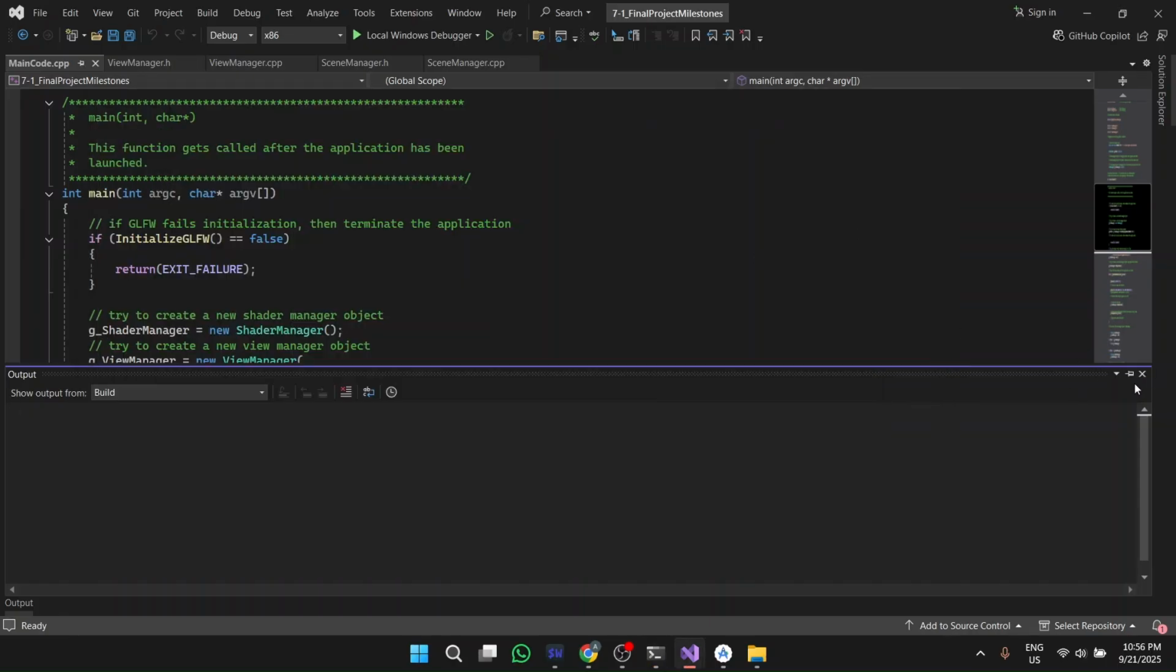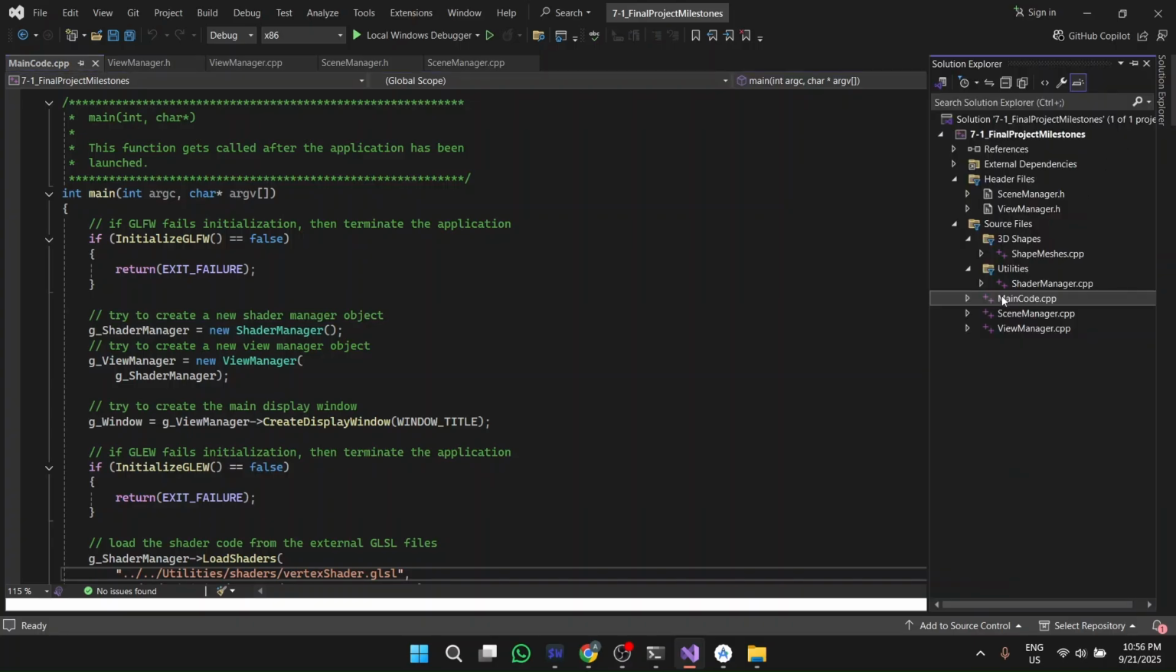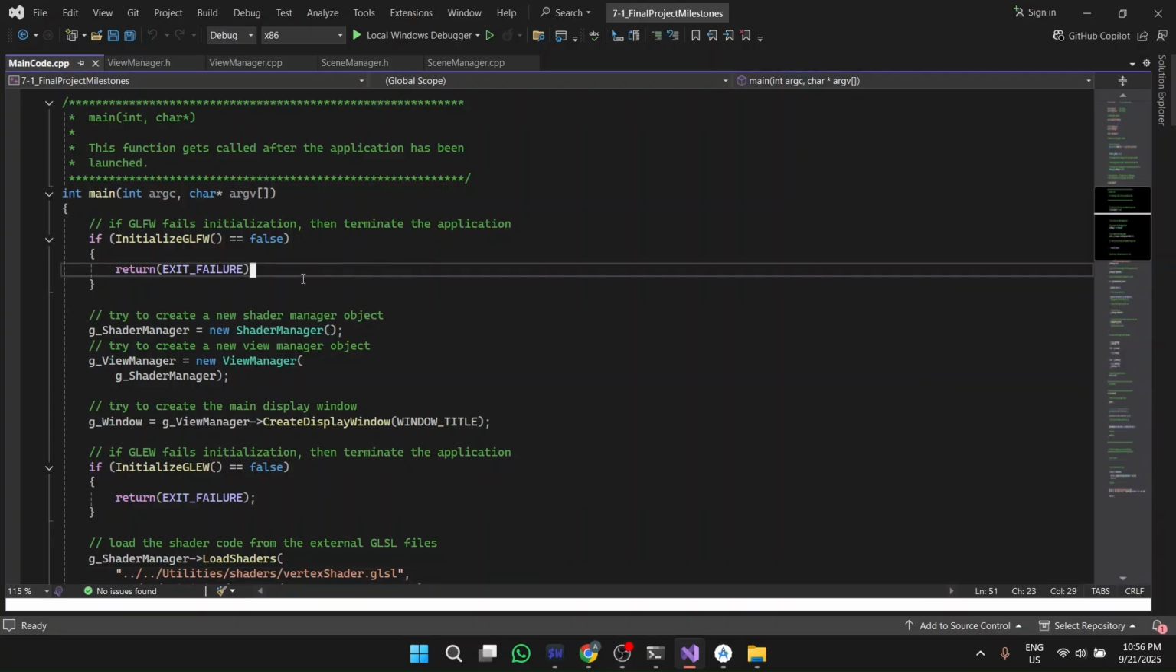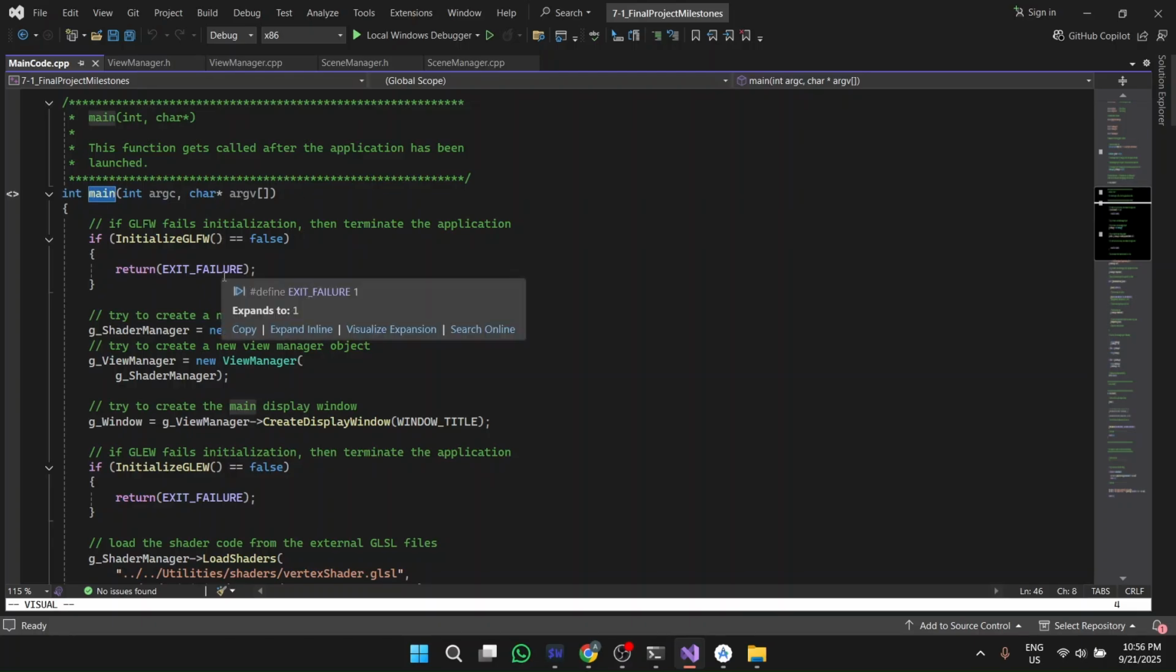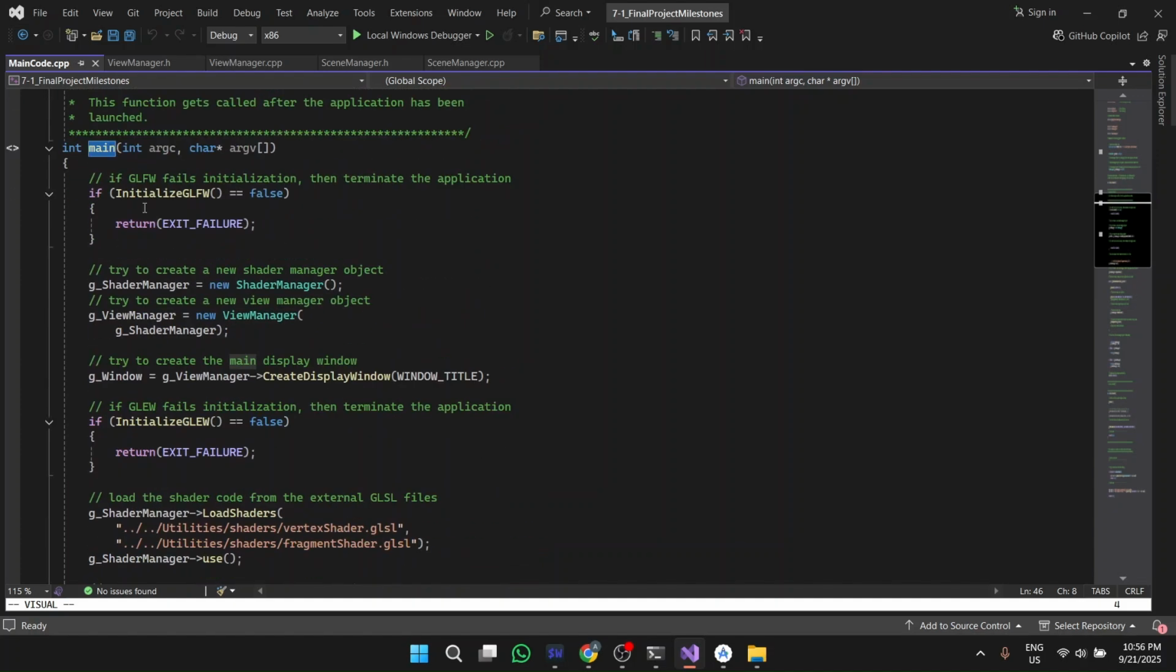Now, I'm going to describe how the code works and how it's structured. The main entry point of the C++ application is the main method. We are using OpenGL and GLSL shaders. First, the main application creates GLFW, which handles window creation.